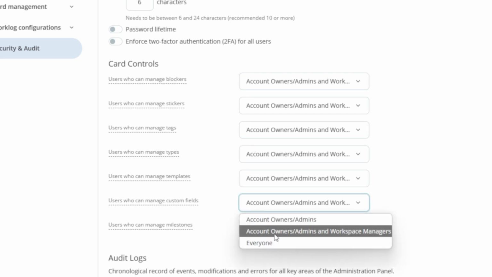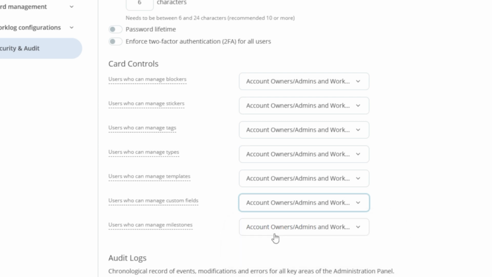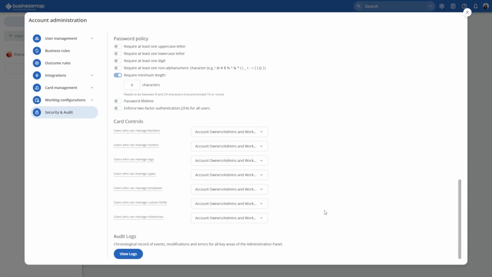By default, owners and workspace managers can create and modify card fields. However, you can restrict certain actions, allowing only owners to modify your card settings such as types, custom fields, and more, allowing all users to add blockers, customizing permissions based on your organization's needs. These settings help keep your organization secure. Adjust them as needed, and if you have any questions, our support team is here to help.